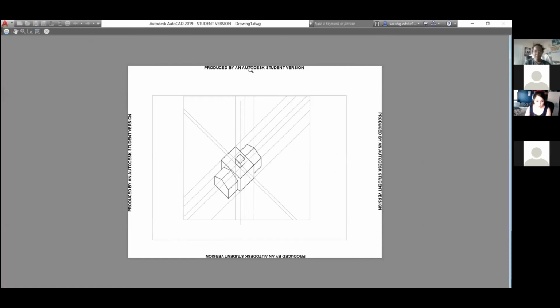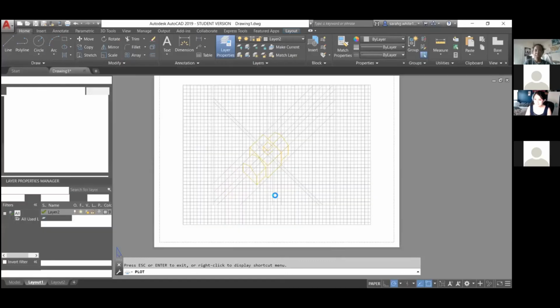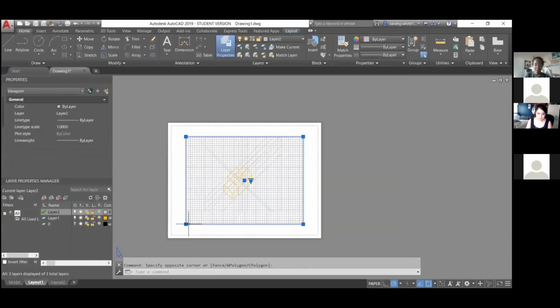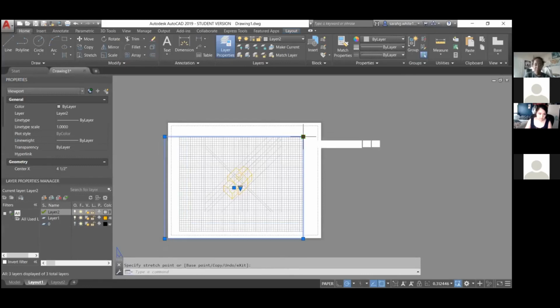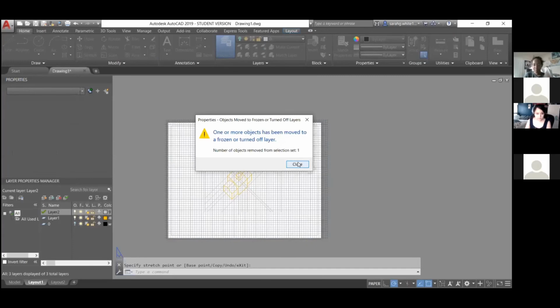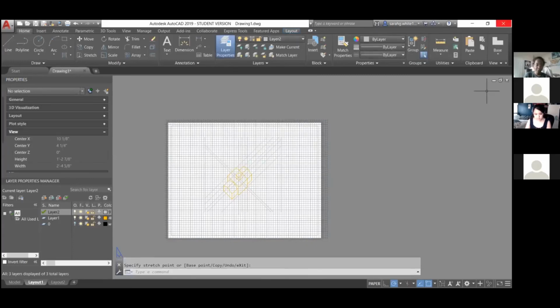It will say produced by AutoCAD student version, and you can take that off in Illustrator, which is going to be our next segment. So watch that. But yeah, you can make this look prettier because obviously it doesn't look very pretty right now. So you can bring this off, or you can put it on a totally different layer if you want. If you put it on 0, it'll be removed.